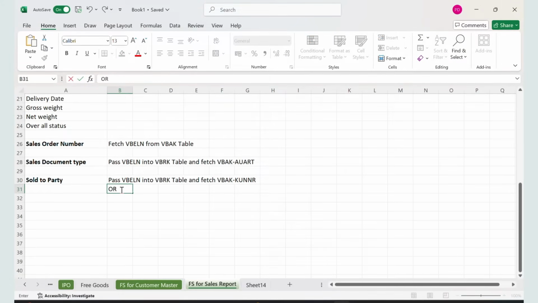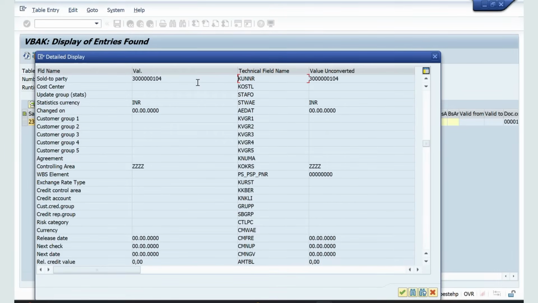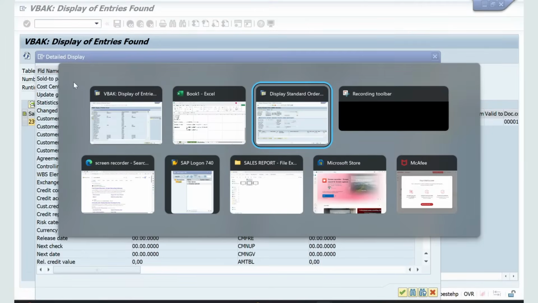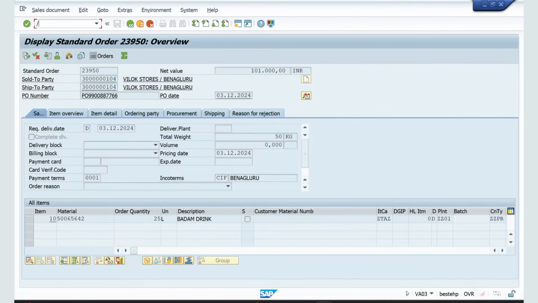Or we have one more option. We have to pass VBELN into the VBPA table. What is the VBPA table? It is nothing but the partner function table. Now I will open a new screen and go to /OSC16N.